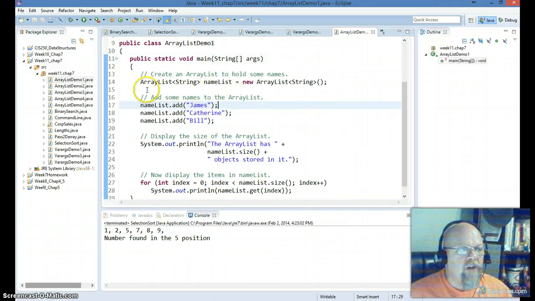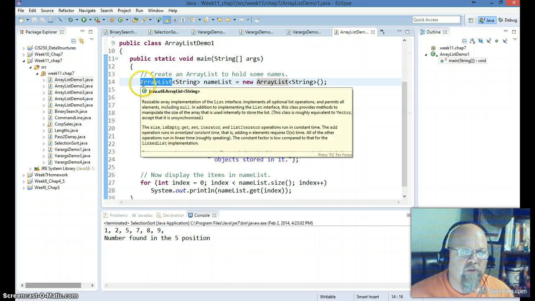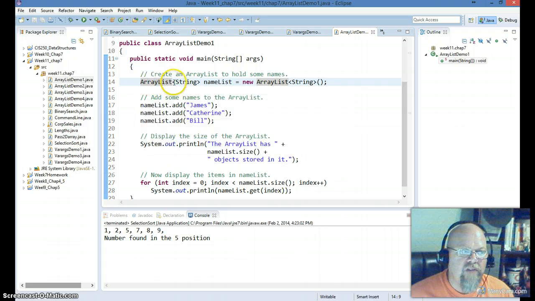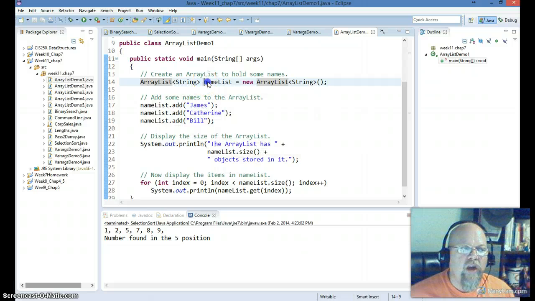So here's what I've done: we have an array list. Now that is an object, so I'm creating an array list object. You'll notice I've got these less than, greater than signs, and inside of there I have a data type. So I'm creating a string array list. I'm going to call that array list nameList. I'm going to instantiate it as a new array list of string, and notice I have nothing in there because I'm not giving it any data.